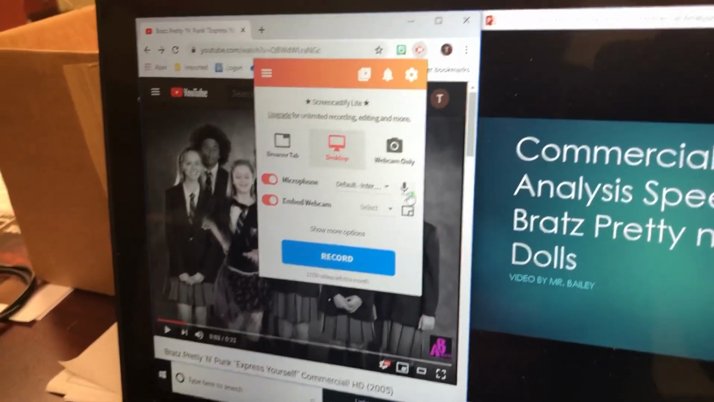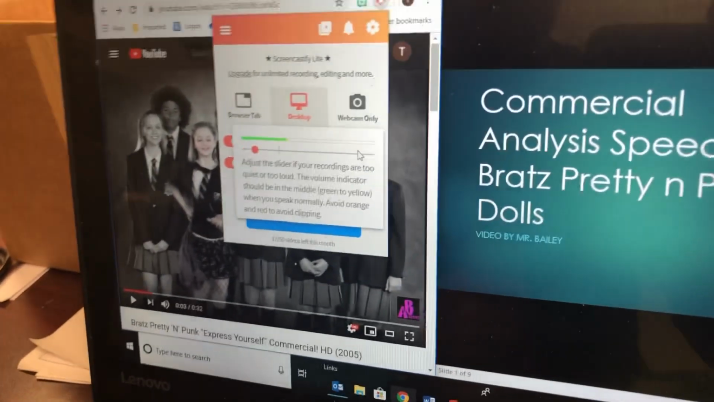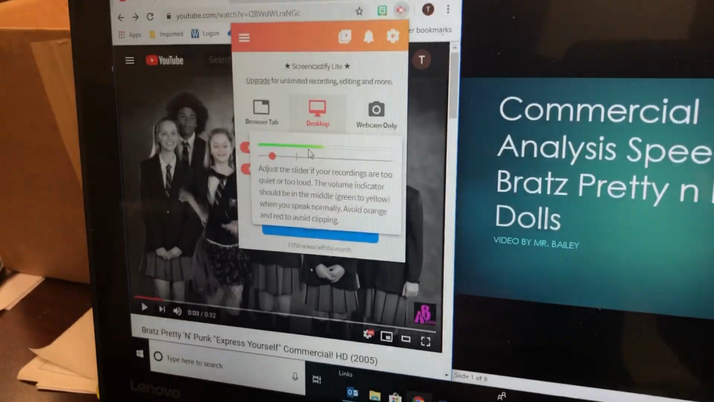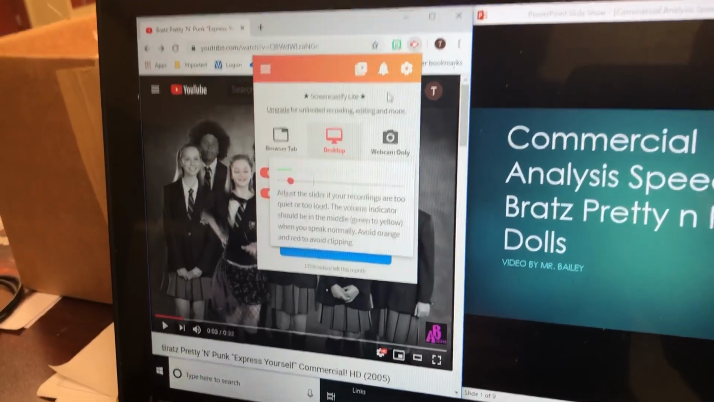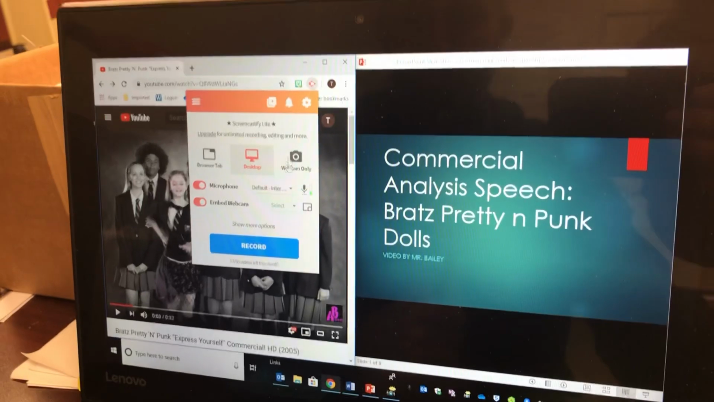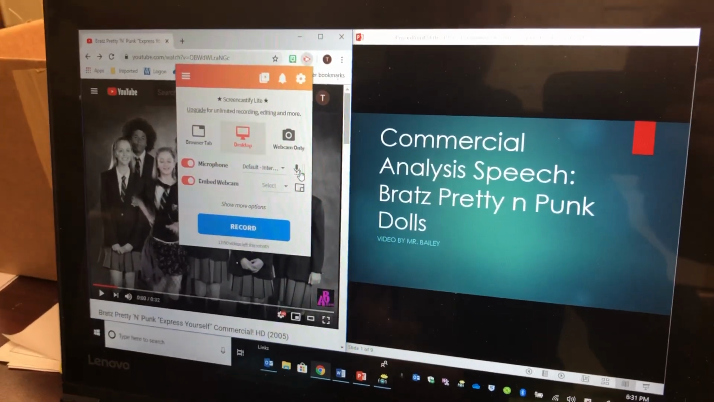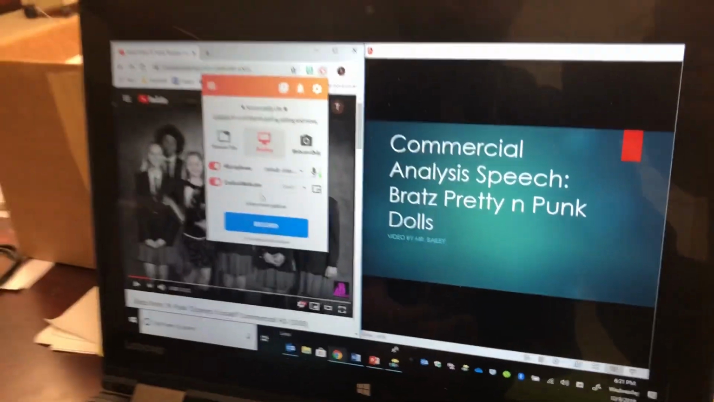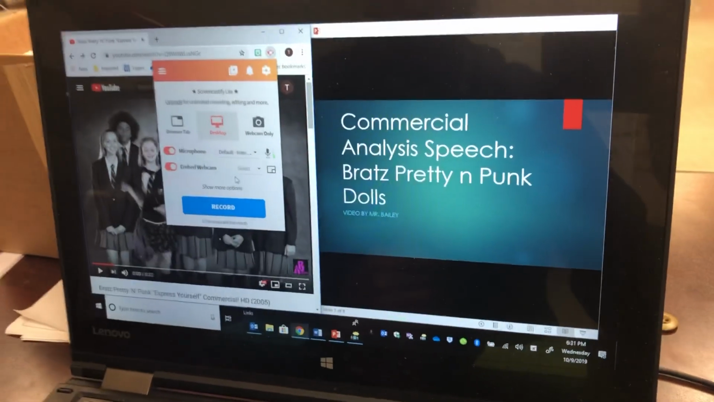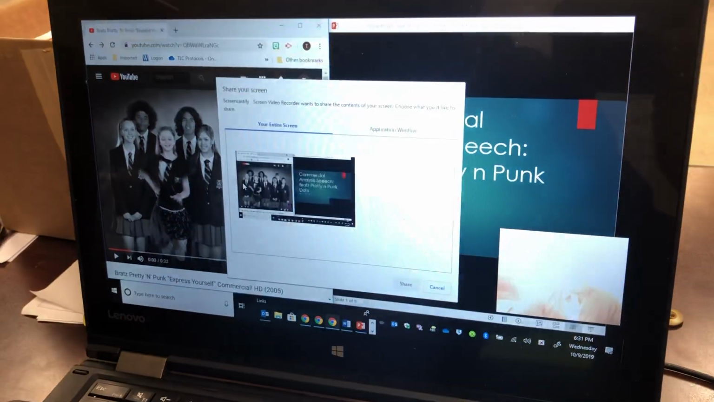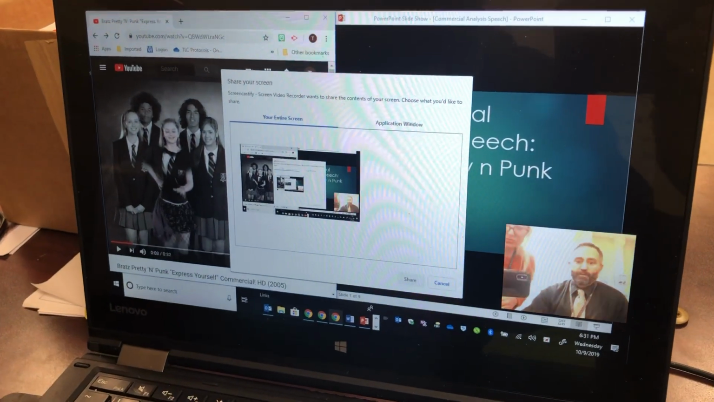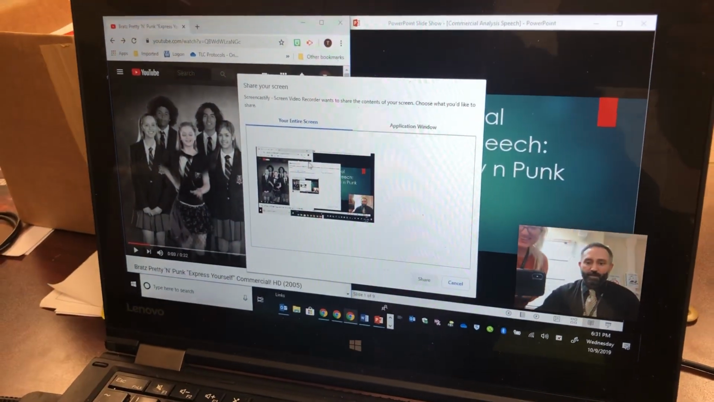You might want to turn the microphone down a little bit if you're speaking too loudly. If I'm speaking very loudly and it gets into the red, it's not going to work terribly well, and in fact, you'll have problems with your audio. So make sure that the microphone is turned down a little bit. Nonetheless, as soon as you get to this point and you click record, it asks you, what do you want to record? And I want to record my entire screen.